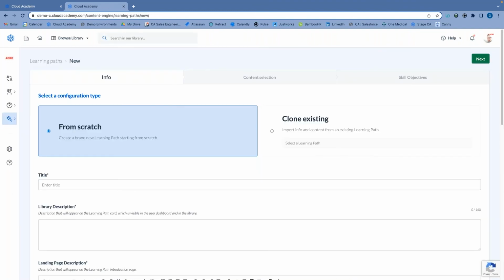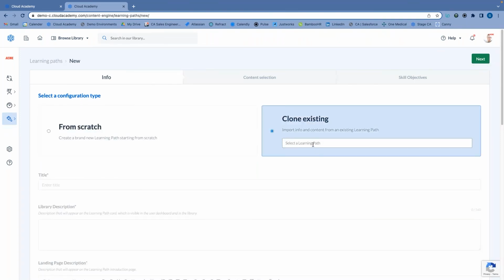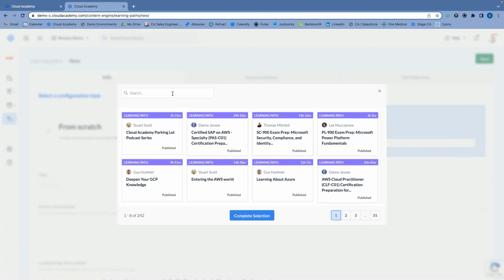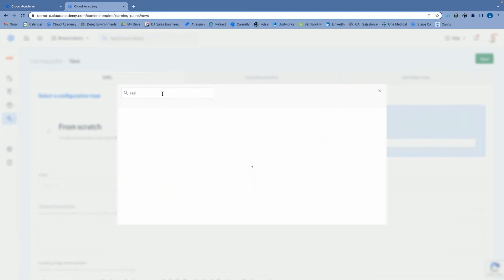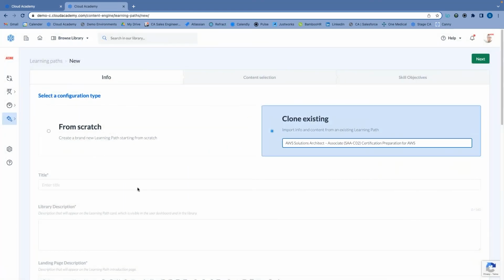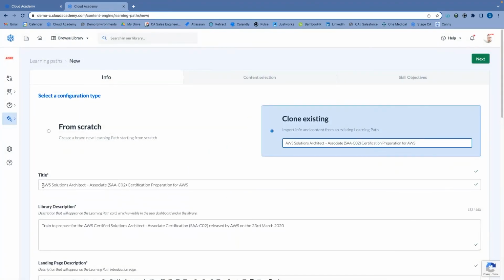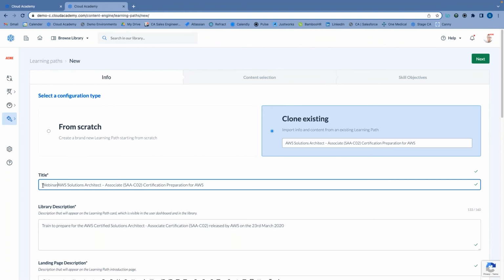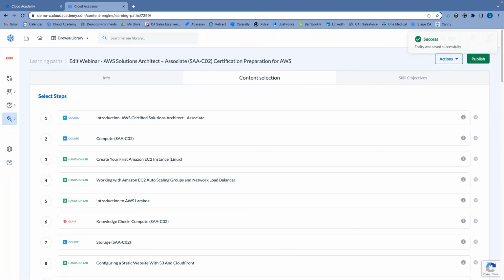So when customizing anything within our content engine, you're going to be able to either start from scratch if you know exactly what you want to build, or clone any existing content as a good starting point. I'll go ahead and clone the one that we just saw. Localize the title to your organization. Go ahead, hit next. And here in this content selection piece is really where you can pick and choose, hey, what content does our team really need to work through?